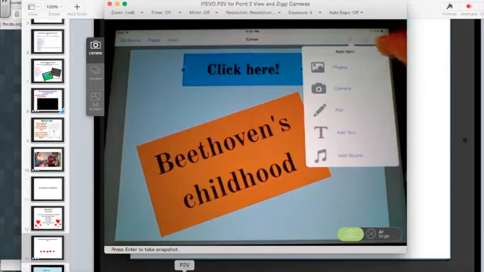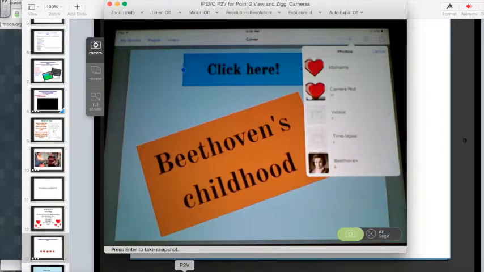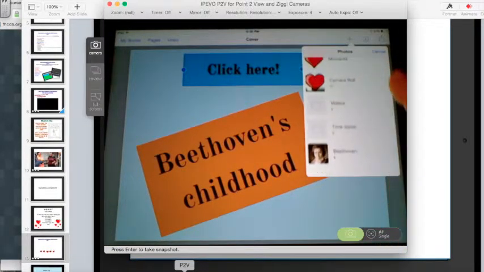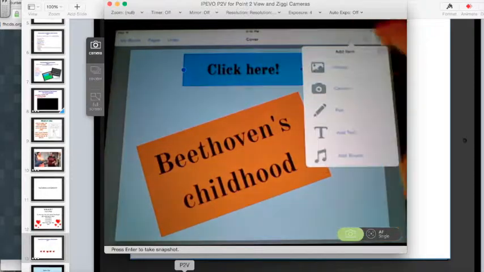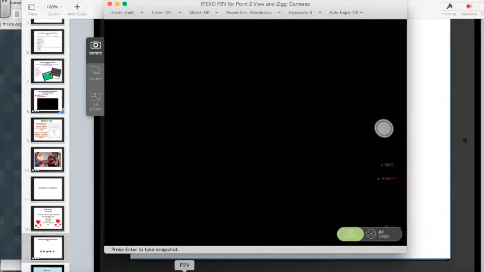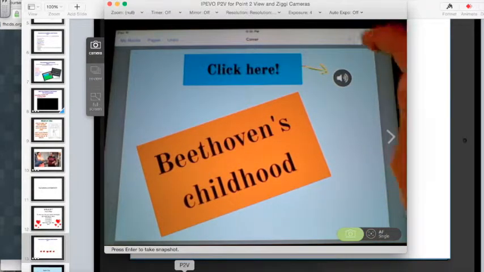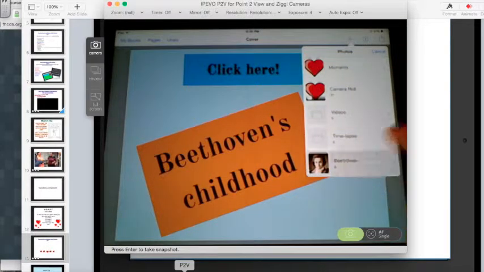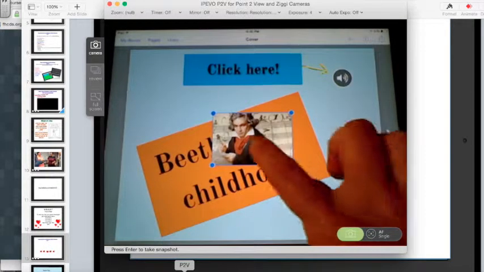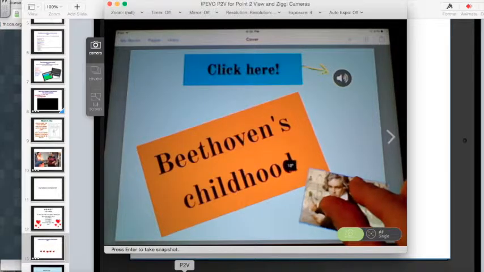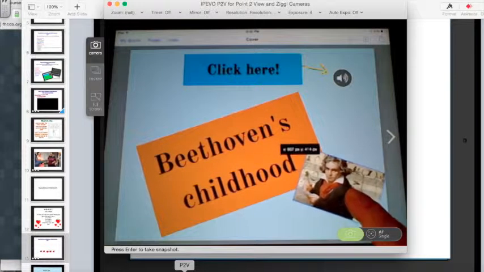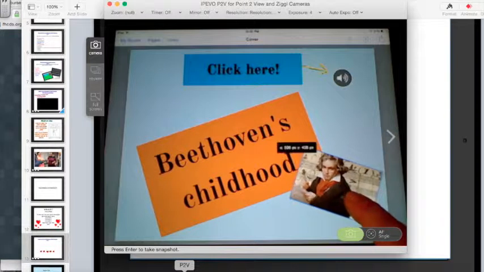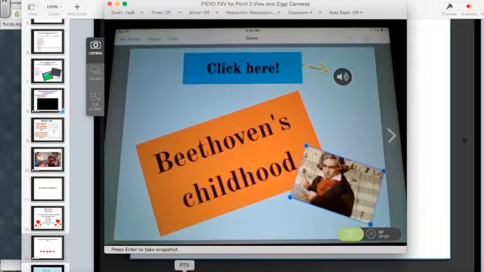If they want a picture, they go to the photos, and they can take a picture of it. Using the camera, they could take a picture or a video. Or using photos, I will set up Beethoven's folder there, and they can add Beethoven. Of course, it's his childhood, so they should add something a little bit more that looks like his childhood.